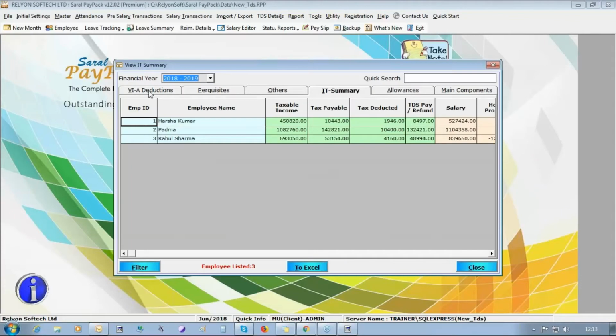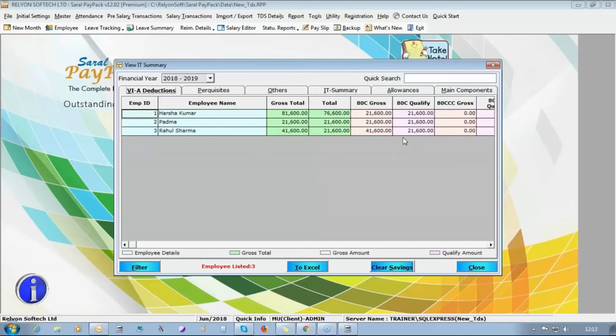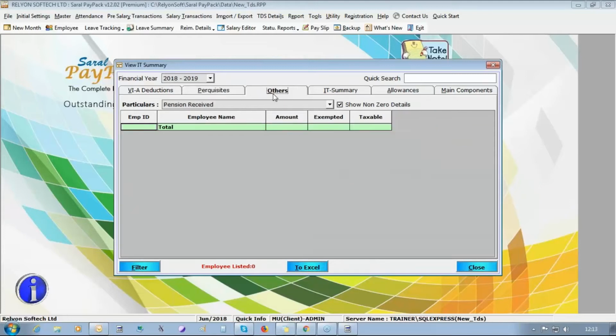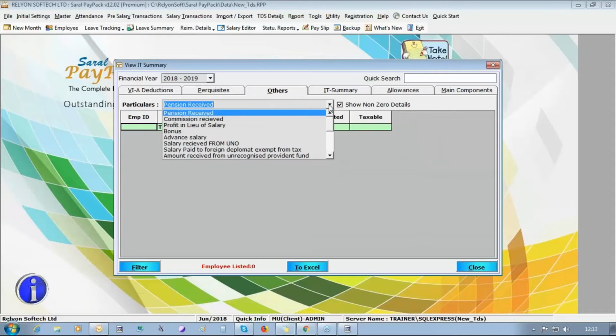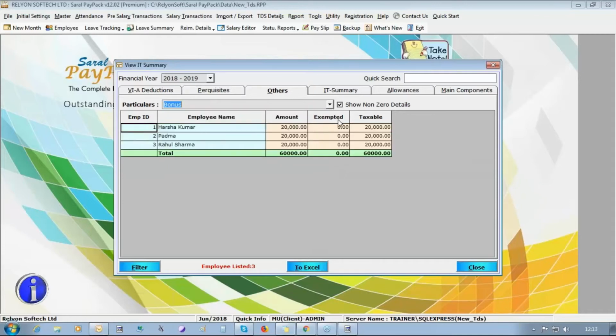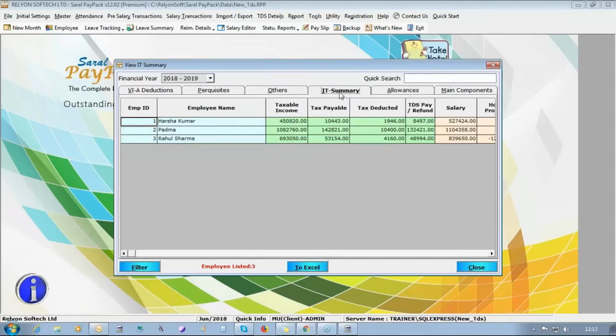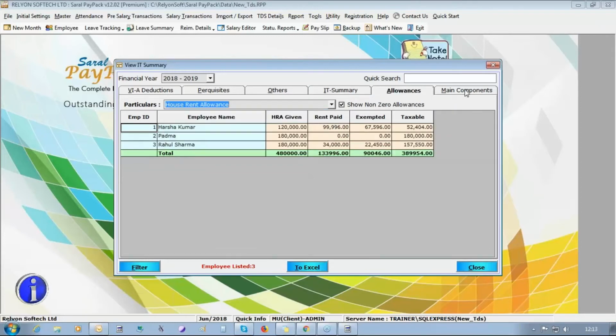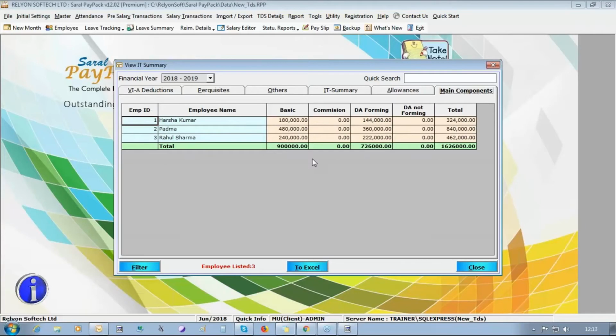Okay. I'll click on chapter 6 deduction. If there's any entry done, you can check it over here. Perquisites, certain benefits given by the employer to the employee, those details you can check over here. You can put it in an Excel sheet as well. Others, any pension received or bonus, you can check it here. IT summary, overall income tax summary. Allowances, you can bifurcate it based upon the main components, the details have been entered. Okay, you can put this to Excel sheet and keep it for your reference.